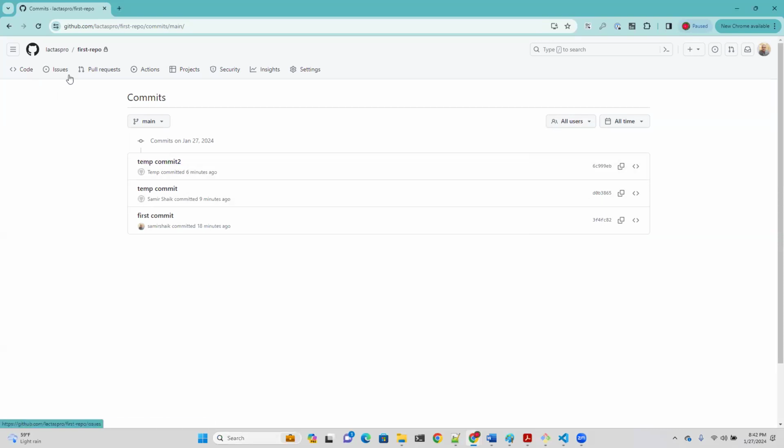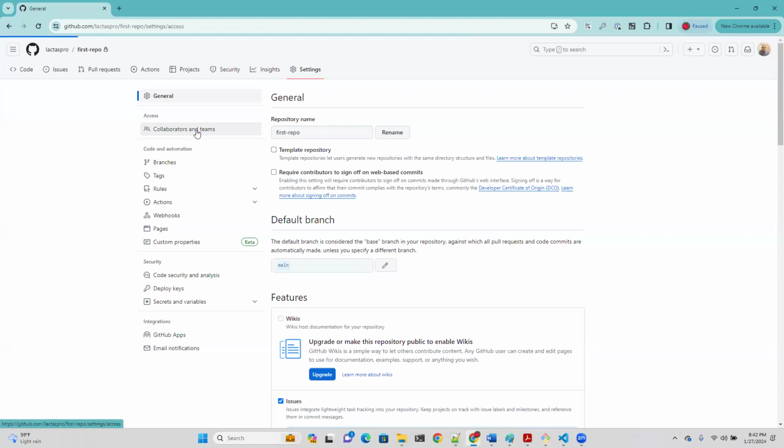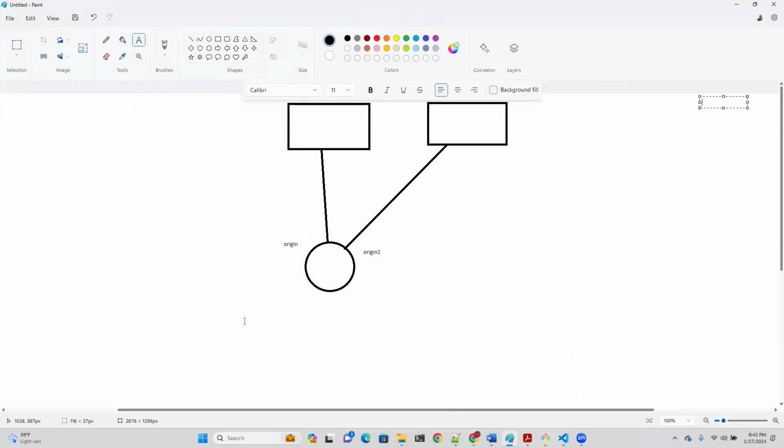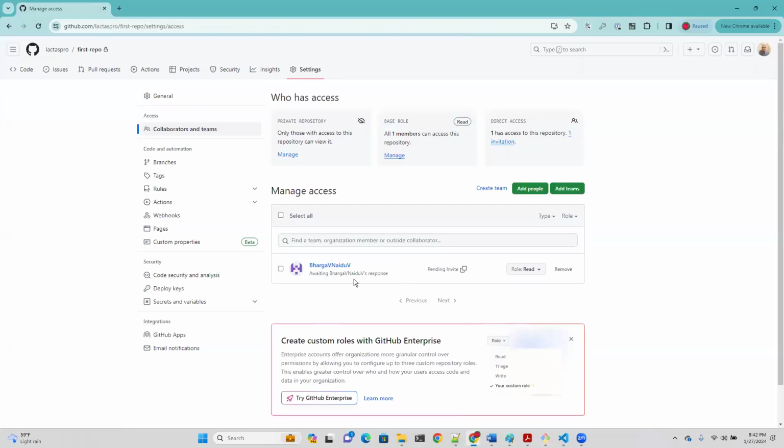After this, I'm going to settings and I'm going to collaborators. Collaborators is basically, you're not the only one who's going to be working in your repository, right? You want others to also be able to contribute. That's what Git is, collaboration. You remember the design I had done earlier about collaboration. Yes, sir. So that's where we're connecting those dots.